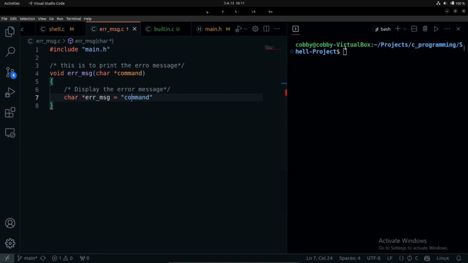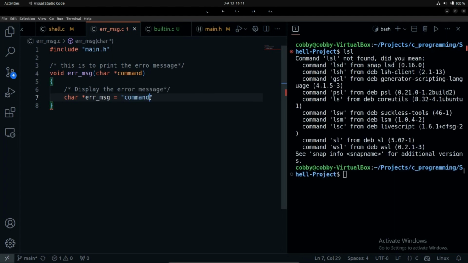Is it in caps? LSL. Yes, it's in caps. So the command here, and then you want to terminate it for now. We will come back to this. And then we want to say that our second message can be. But before that, let's write this to the screen.